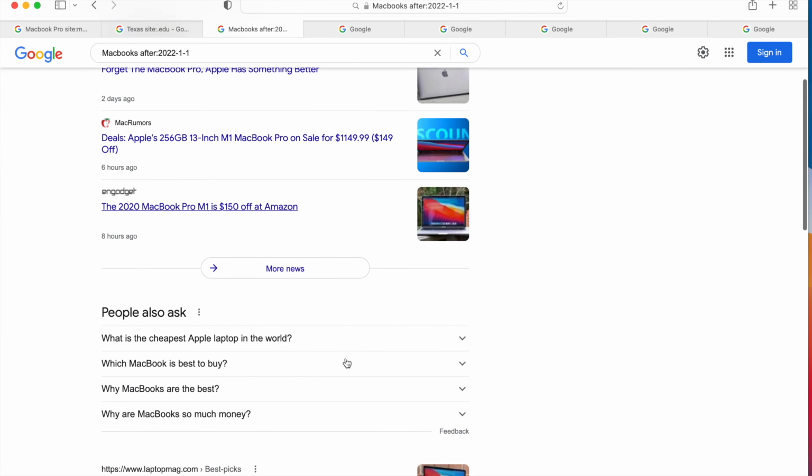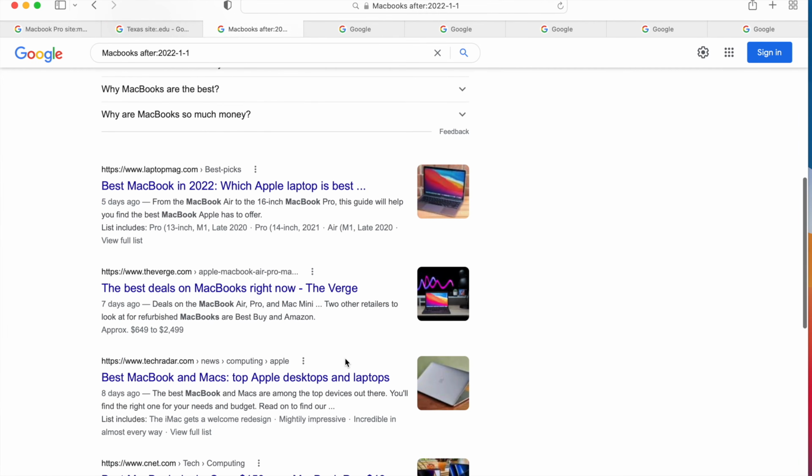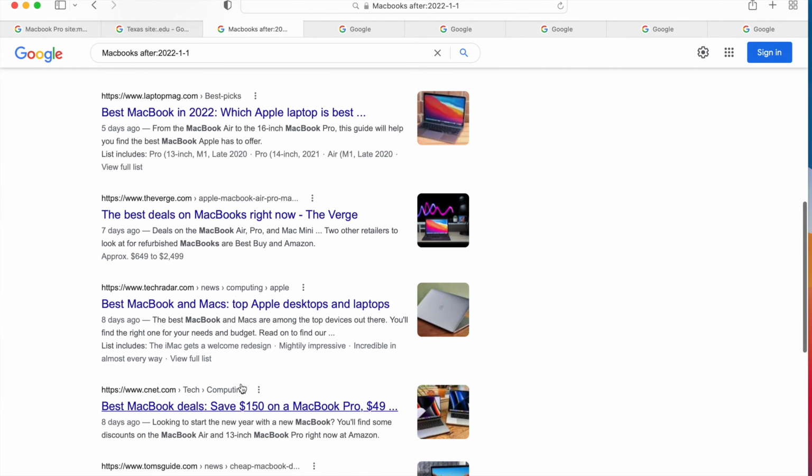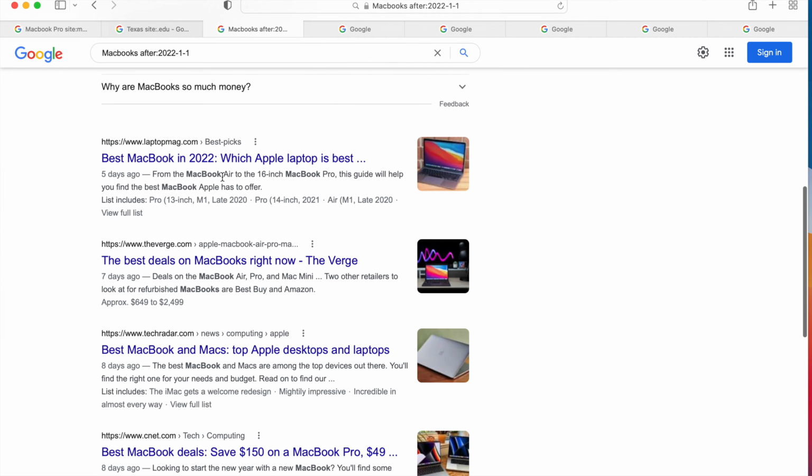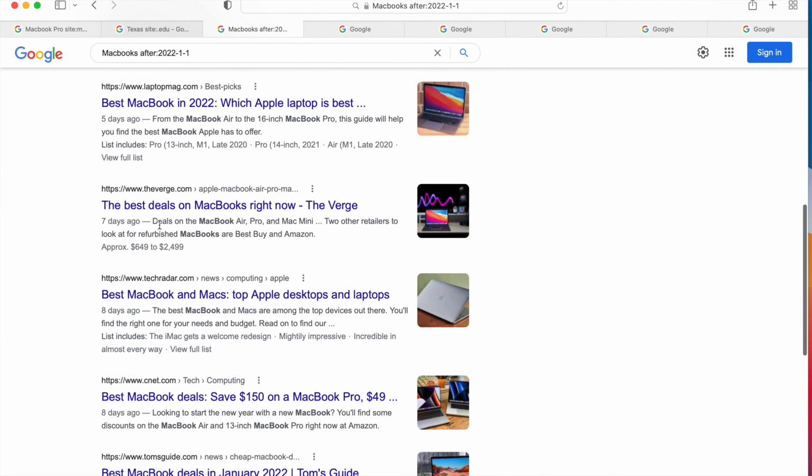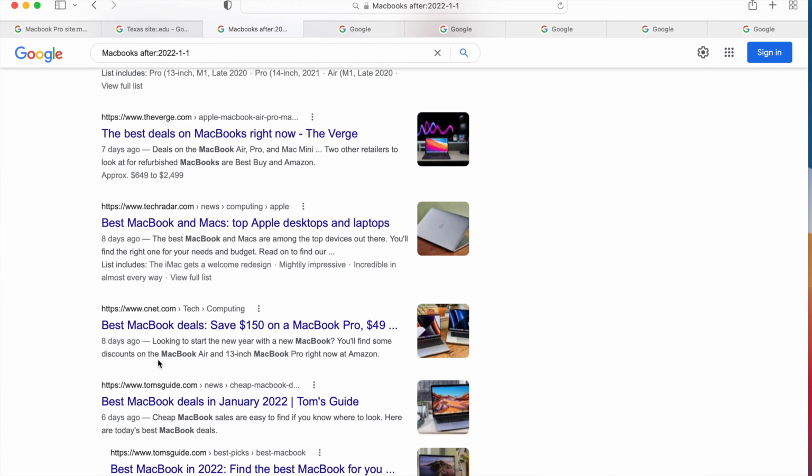So you're going to see in this search term, when I searched here, it's going to show you all these different articles and stuff about MacBooks. But you can see here, these are all from 7 days ago, 8 days ago. So it's finding all recent stuff up until the beginning of 2022, just like we searched for. So it's going to find very new stuff versus stuff from a long time ago.